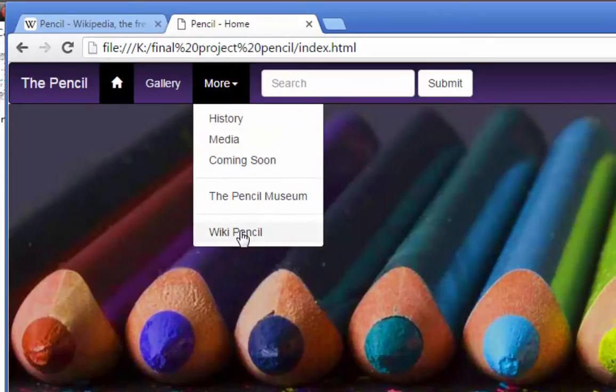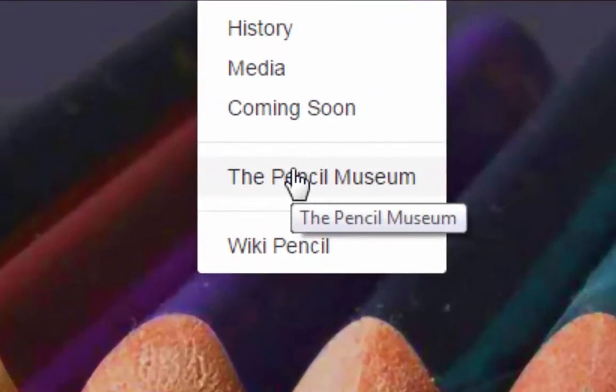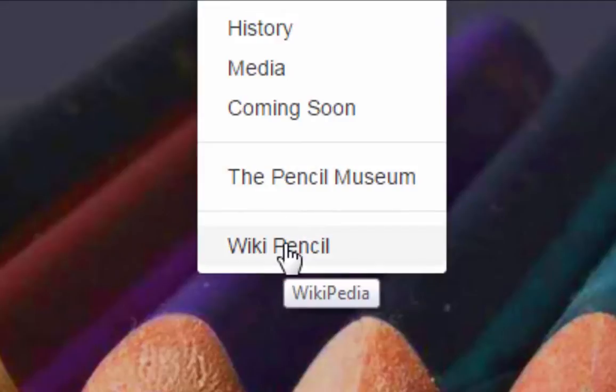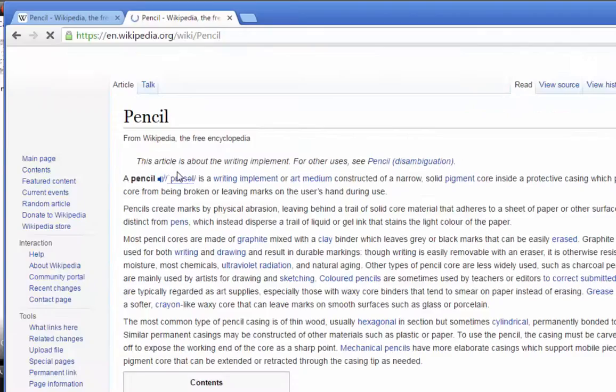When I created the link for the Wiki Pencil, I forgot to set target equal to blank. What happens if we do not set target equal to blank? And by the way, when I'm hovering over this link and you see the words Pencil Museum show, that is the effect of that title property. When we give a link a title property, then we get this little hint to show up. So let's click on Wiki Pencil and see what happens.